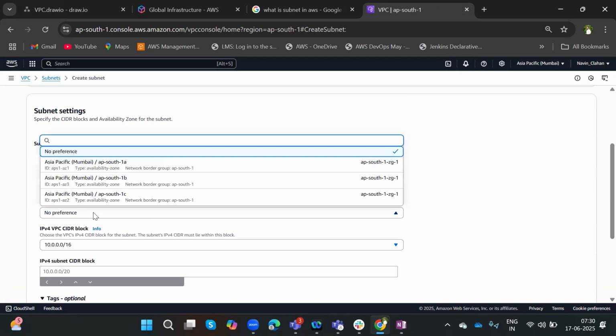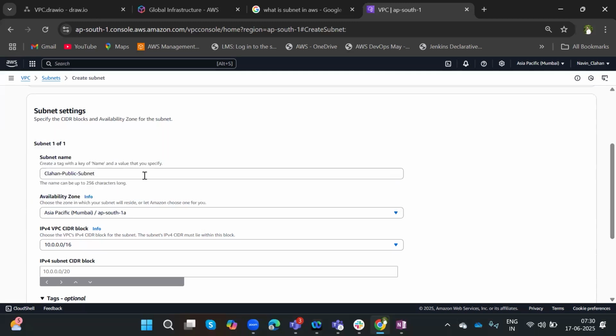See, in this particular Mumbai region, we have three availability zones. We have 1A, 1B, and 1C right now. Let's say, for example, these are my three availability zones. So I'll go for 1A. And after that, if we come down, this is the VPC that we have.